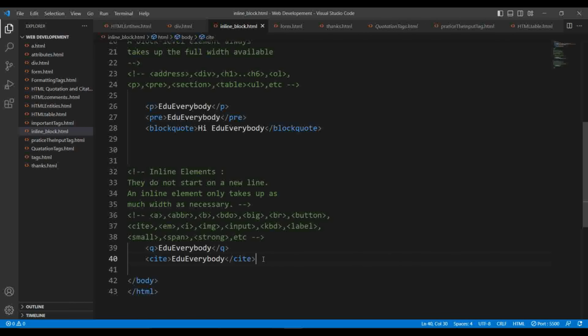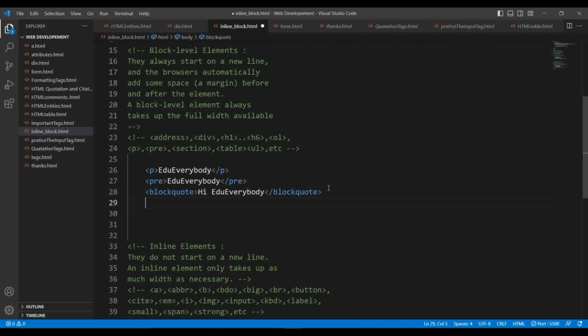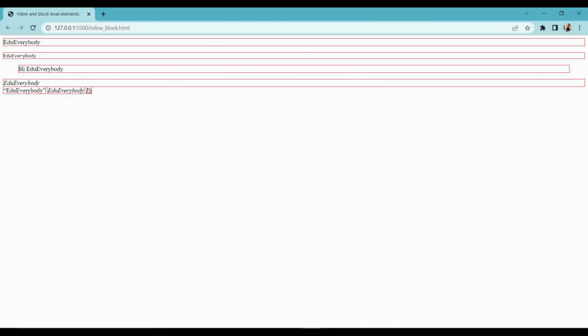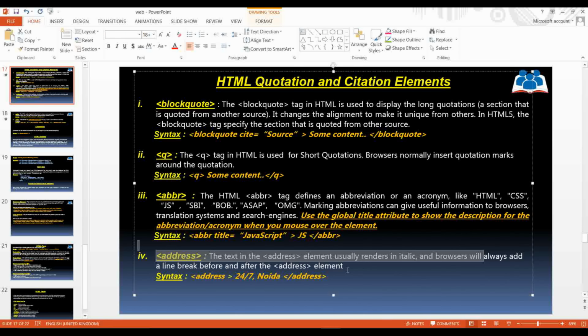So we have gone through blockquote, q, abbreviation and address. Let's understand the abbreviation. The title is Java. It is also not taking the complete 100% width. Let's write here Edu Everybody. Then address. I think address will, because as we have gone through, it takes the complete 100%, as you can see, because we have already read that it always adds a line after and before.